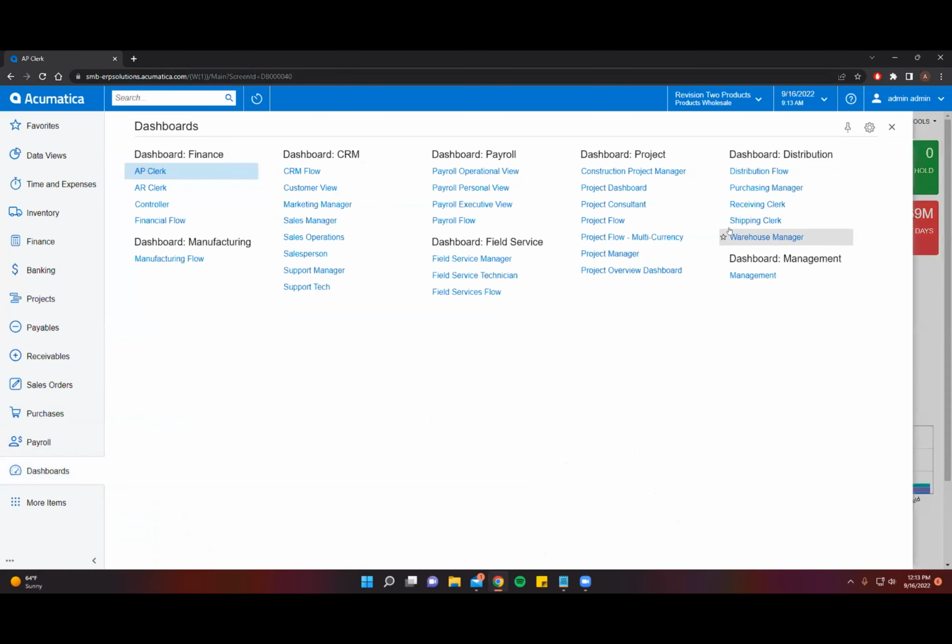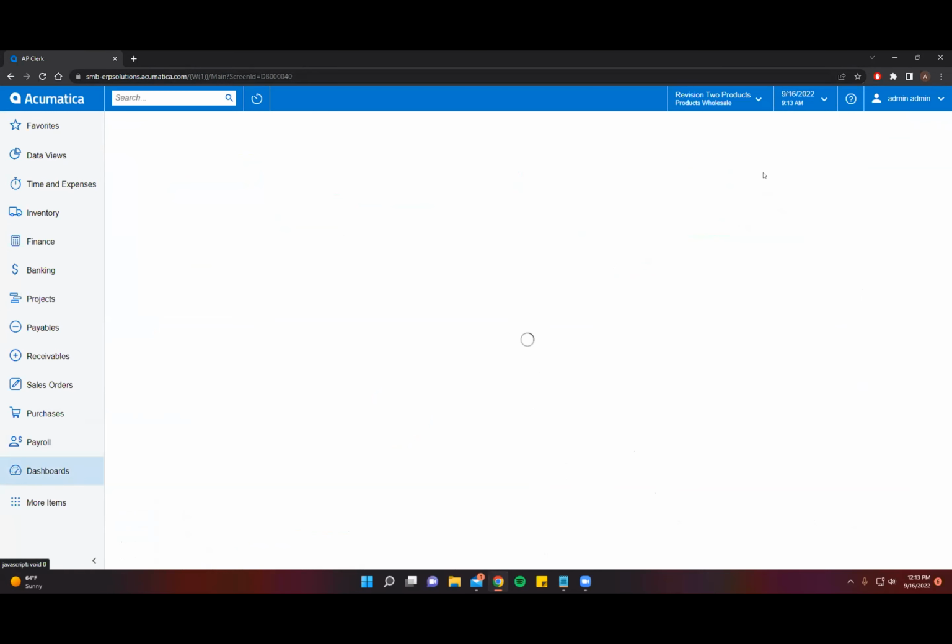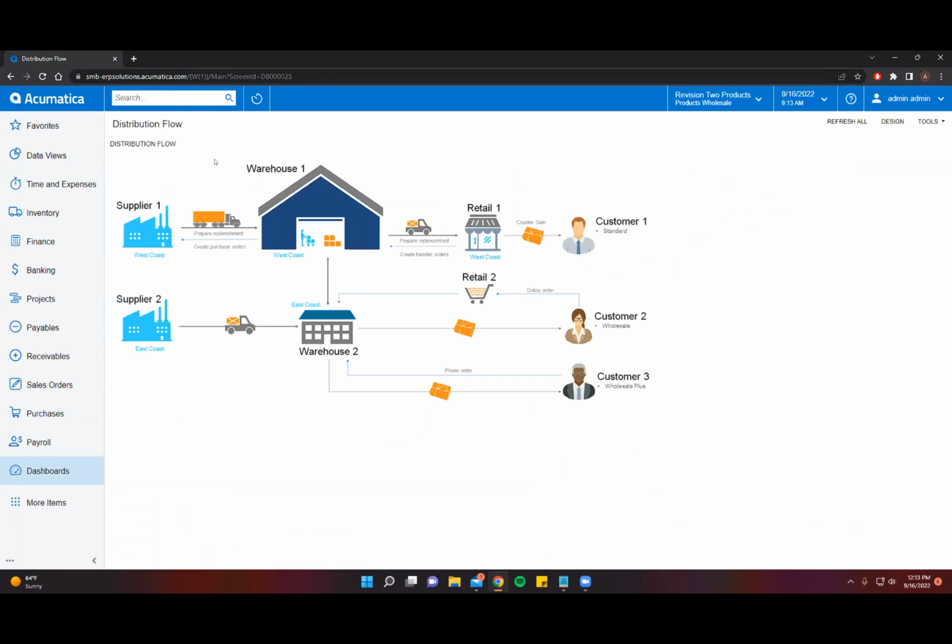So I'm going to go to our distribution flow dashboard. And these special flow dashboards can be set up for different business practices, right? So I'll be highlighting the distribution flow here. It's going to show us a generalized overview of the distribution flow, or for other examples, you could do an MRP flow, just whatever you set it up as.